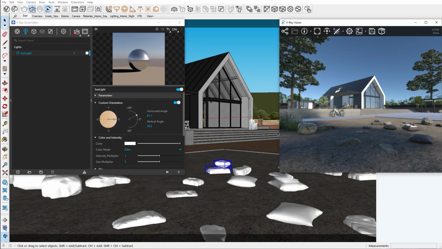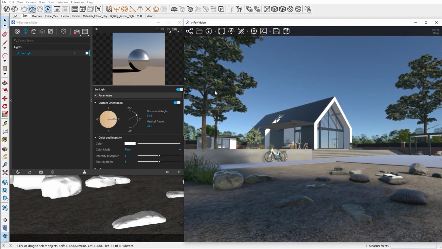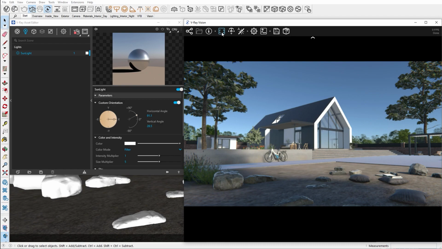The Vision window can be stretched to whatever resolution you would like. But you can also add an aspect ratio based on the render output. That way you can have the same framing as your production renders.